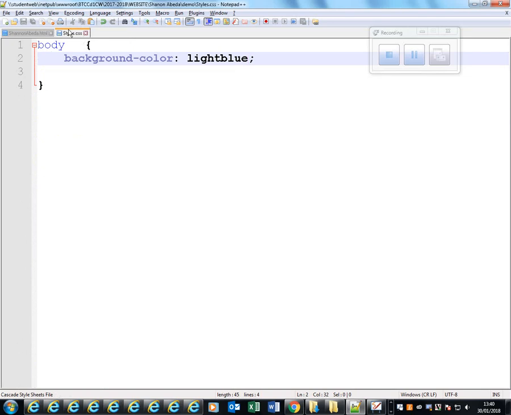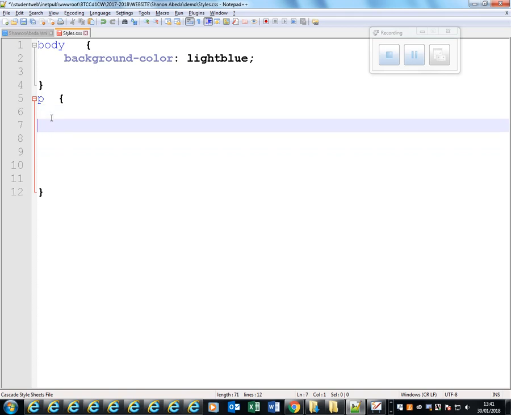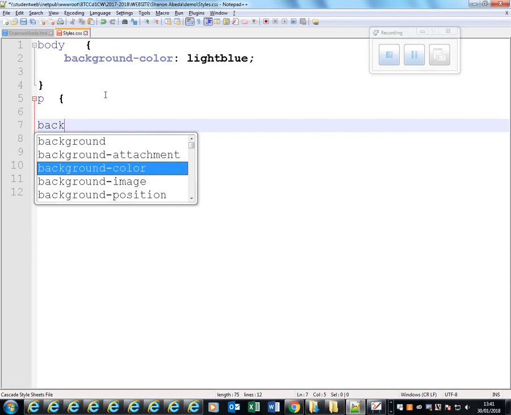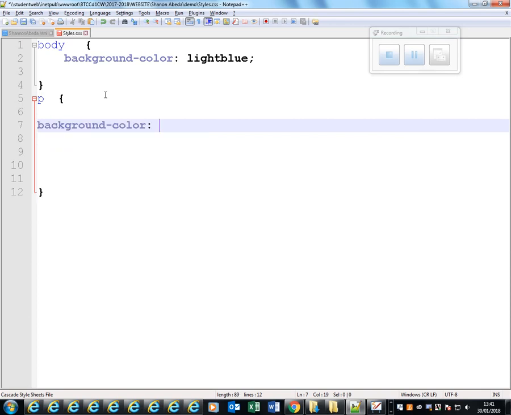What else do we want to change? Perhaps we could change the paragraph, right? What can we decide about the paragraph? We can give it a different background. Actually, for the paragraph, we can decide to make the background color pink, right? For the paragraph, I can give it that background color.